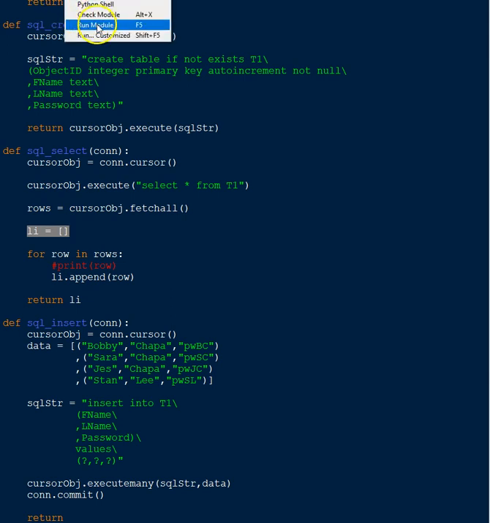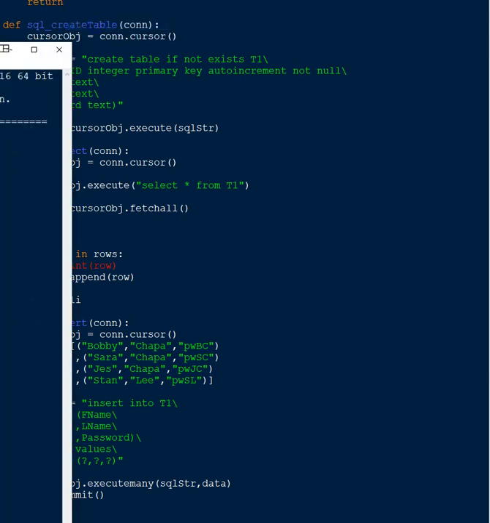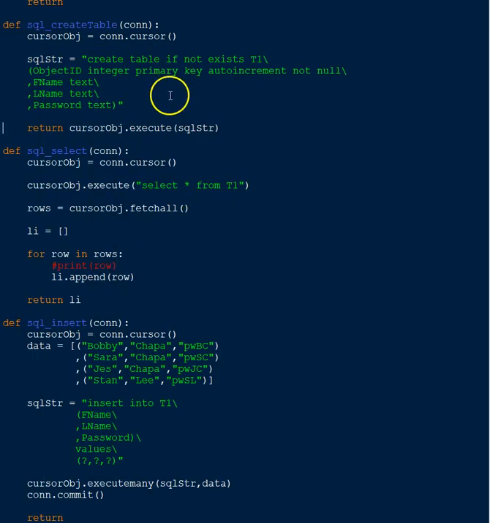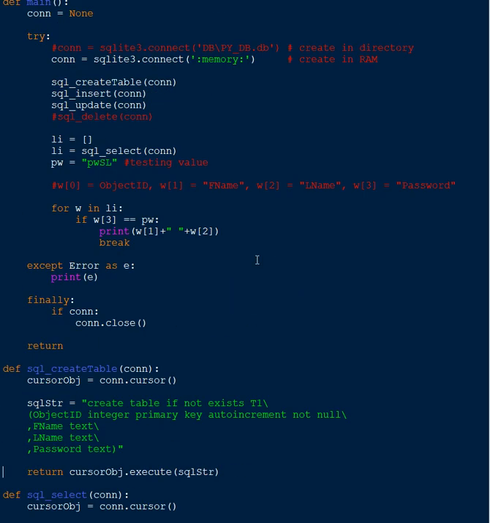All right, so let's run this, and you can see Stanley was returned. And that makes sense because Stanley is the PWSL, and if you look above at what we were looking for, we were saying if W3 and W3's password matches the comparator here, PW, and our variable is PWSL, then print it out and break. Okay, so let's try another one.